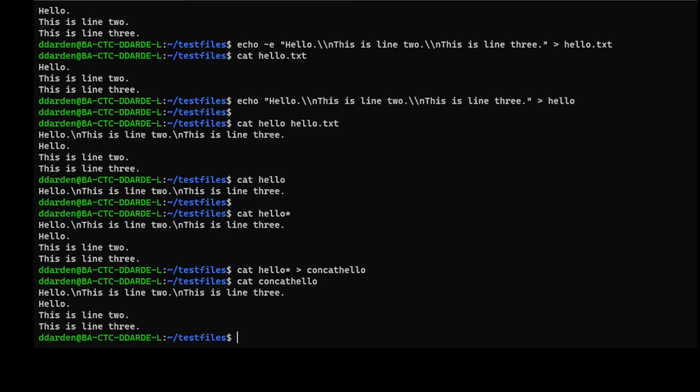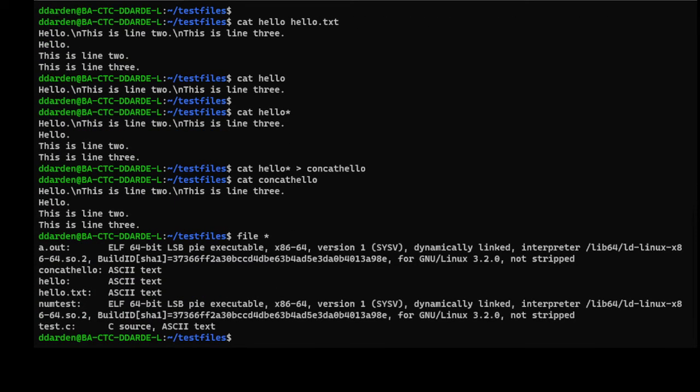There's a couple other commands. Notice if I do file and I do star, it's going to go through and give me all the files in the folder and what types of files they are. And then another command I can use that's kind of fun is if I ever need to create a file without putting anything in it, I can use the command touch.